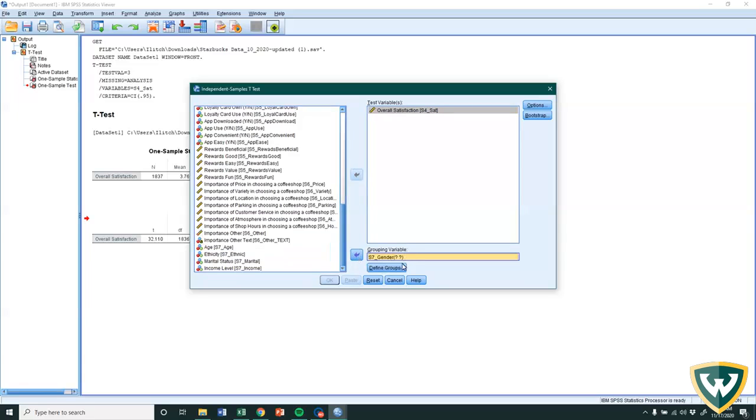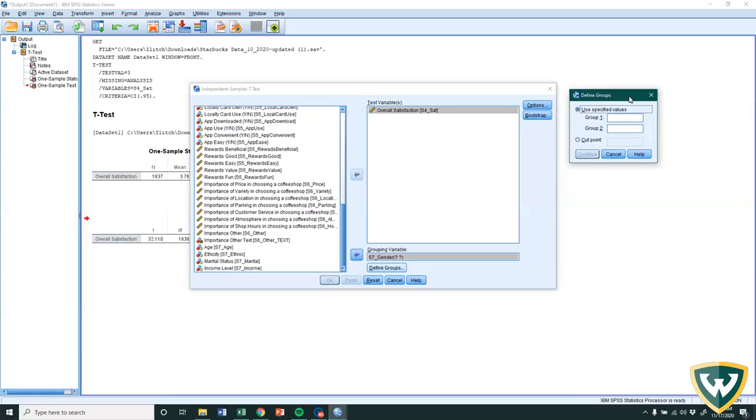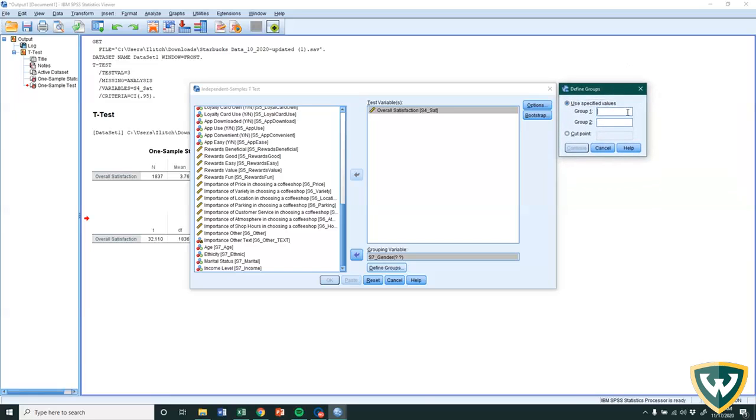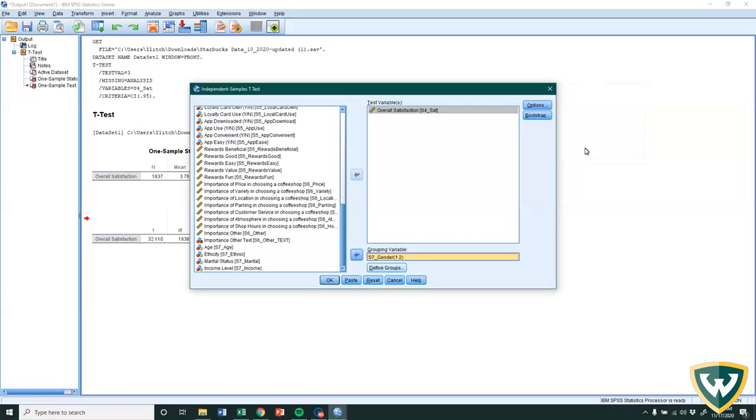S7_gender. In here, I have to know what is coded as what in my data set. In my particular data set, males are coded as 1 and then females are coded as 2. I insert these two variables here and then click continue. So now I have defined the two groups that I want to compare.